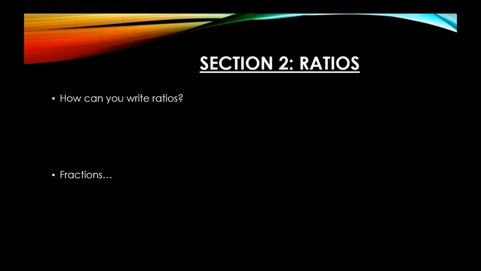I bet you do. Once we talk about it, you're going to go, oh yeah, I remember that. All right, so ratios can be written a couple of different ways. And you know what? I'm kind of sick of red, so I'm going to change colors. So we can write ratios. Let's use 2 to 3.